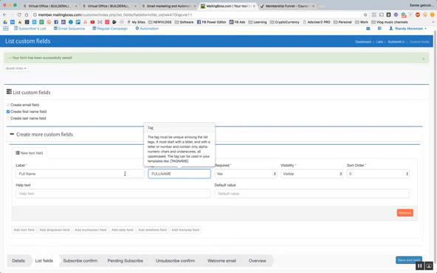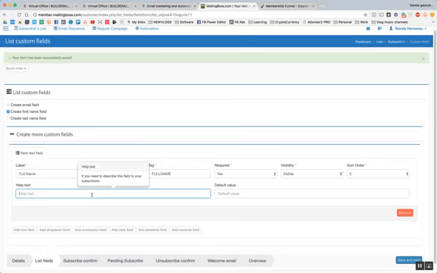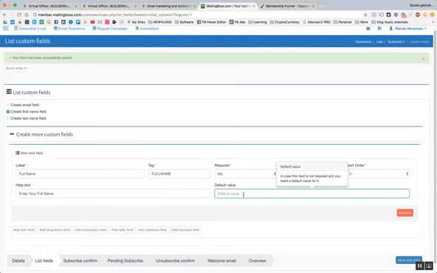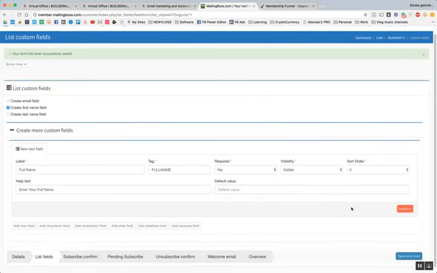So where do we want the full name to be? Right now, email is at 0. So if we put this at 0, email will move up to 1, which means we first get the name, then we get the email address. So I want to get first the name, then the email address. So I'm going to put here 0. Help text, if you need to describe this field to your subscribers. So we're going to put, enter your full name. Default value. Does it have a default value? Does it have something inputted in there? No, I don't want that. So this is done.